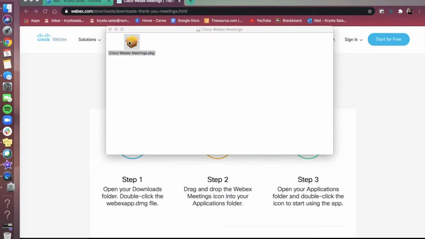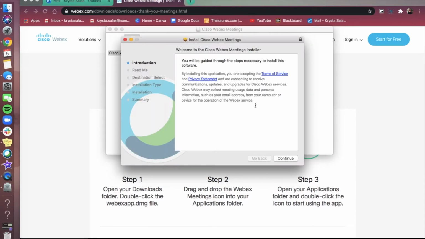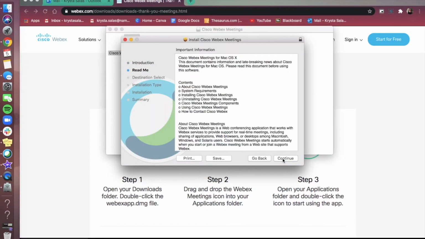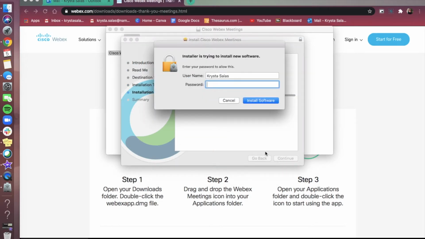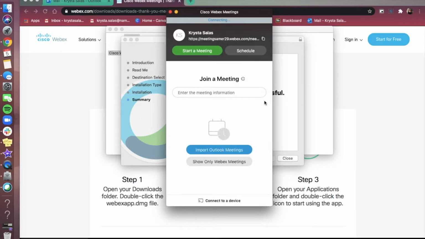Select the icon, follow the terms of use, install and enter your device password, and you're ready to go.